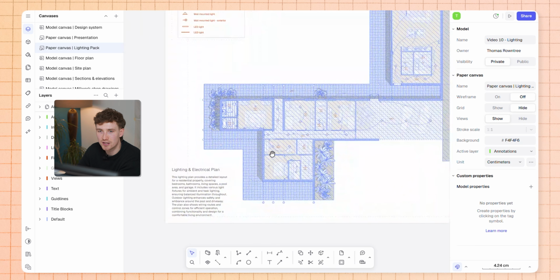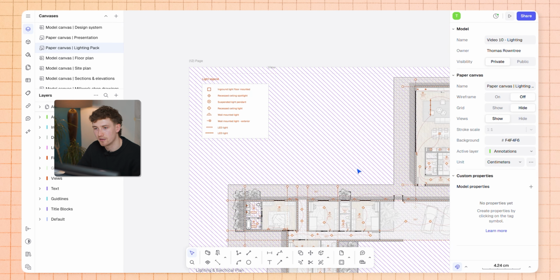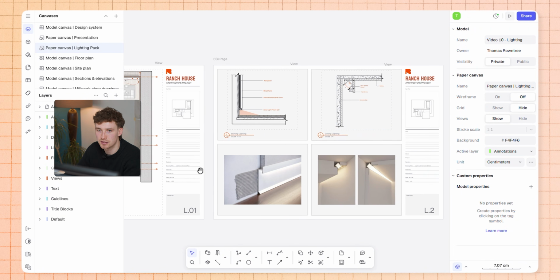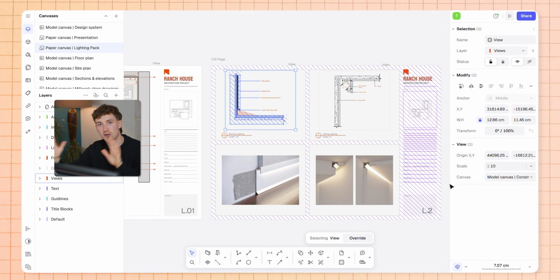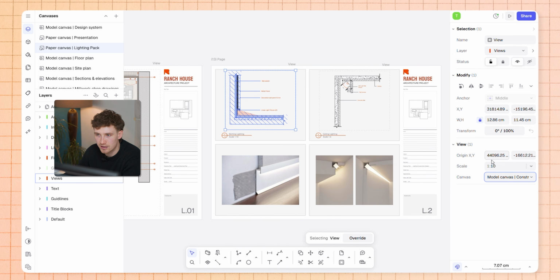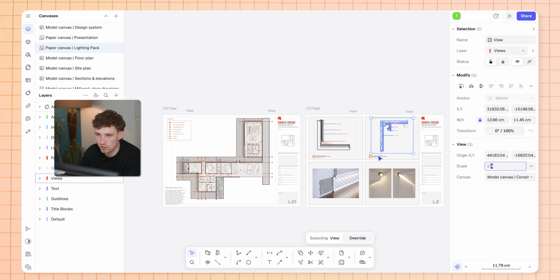And then if you zoom out, you can see here now we've got two pages side by side, one with the floor plan and the legend, the other with our construction details and some images. So you can see here that we've used the same title block across the pages for consistency. And you can see here that when you click these views, they've got a viewport into the construction details model canvas. And then you've got the scale at 1 to 4.